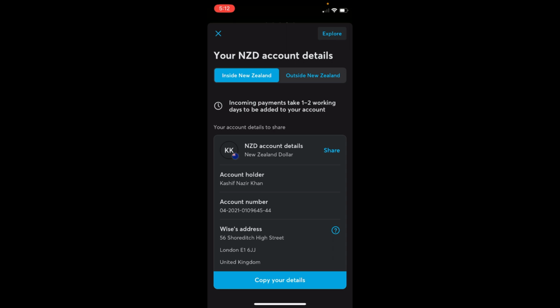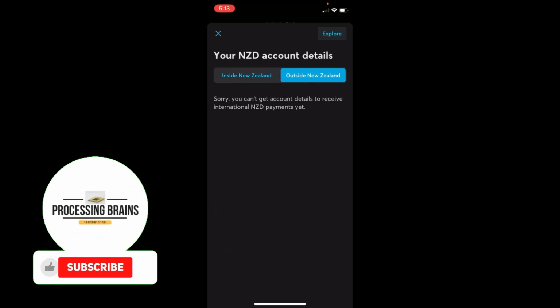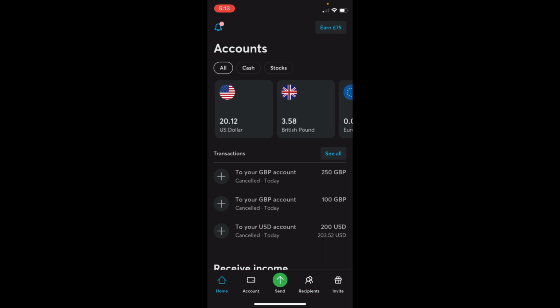And you can share it with the people inside New Zealand. And in case you want to get payments from outside New Zealand, you can't get those payments with this account. You would have to receive those in a US account or British account. And once you receive there, you can simply convert that to New Zealand dollars. So hope by doing so, you'll be able to add a new currency account on Wise.